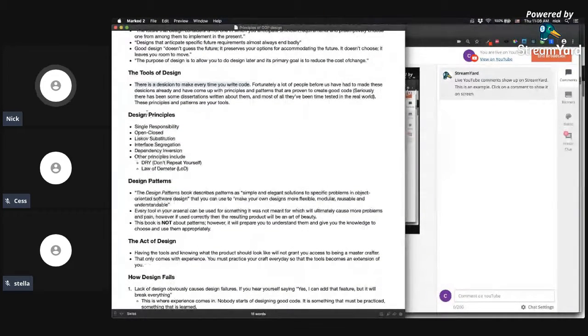So the first tool, design principles, this is like SOLID. We've got single responsibility, open closed, I forget what that is, we'll get to it, the Liskov substitution, interface segregation, dependency inversion. And then other principles include DRY, don't repeat yourself, and law of Demeter. And coincidentally, if you follow these SOLID rules, then these pretty much naturally arise too.